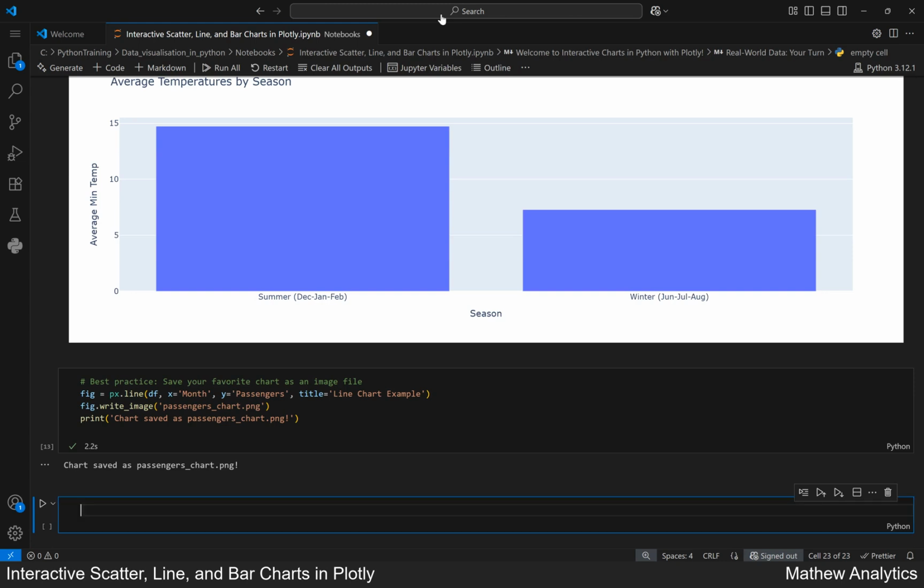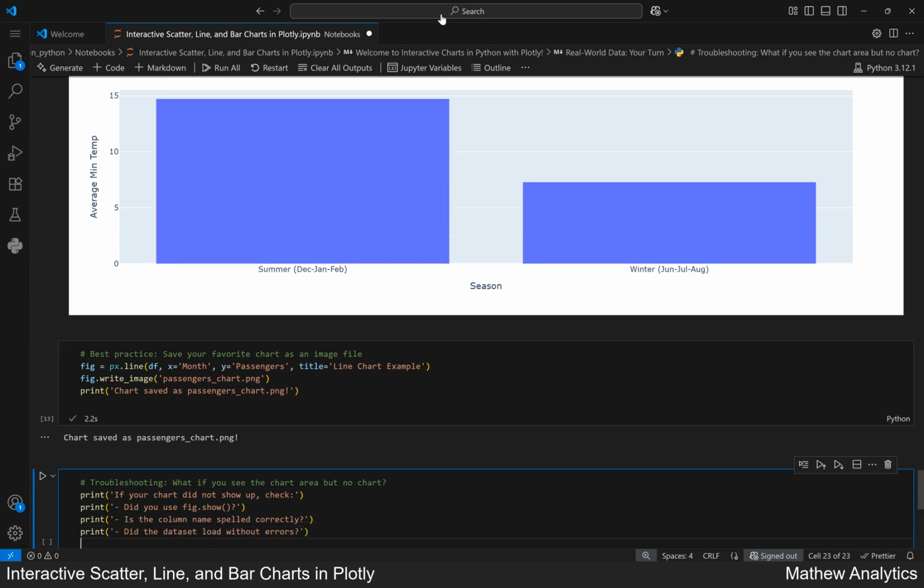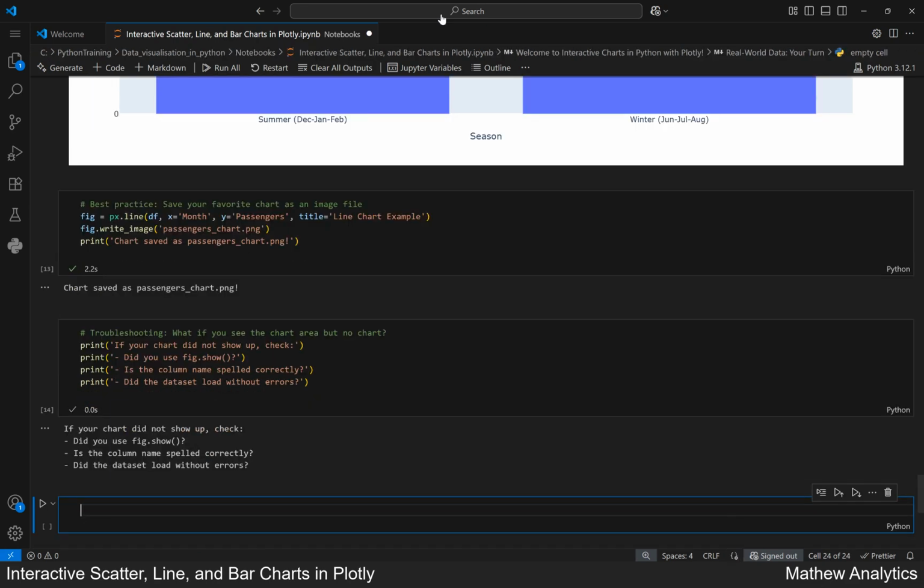Sometimes the chart area is blank. This message reminds you to check a few common mistakes. Did you call Figure Show to display the chart? Make sure your column names match exactly with the data table. Also, confirm you loaded the data with no errors. Running the cell now. If you see an error, read the message and check your code step by step.